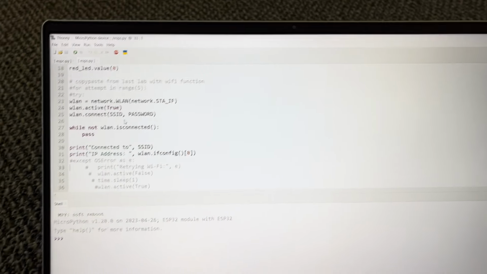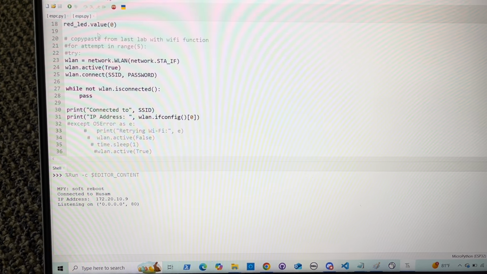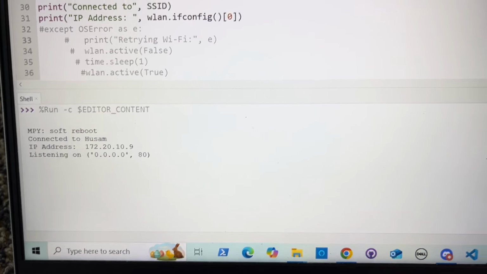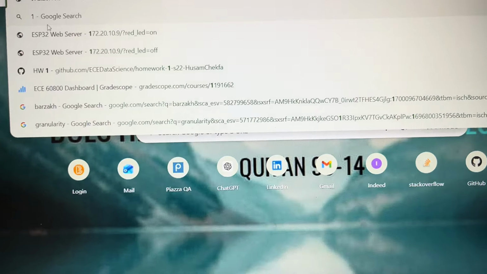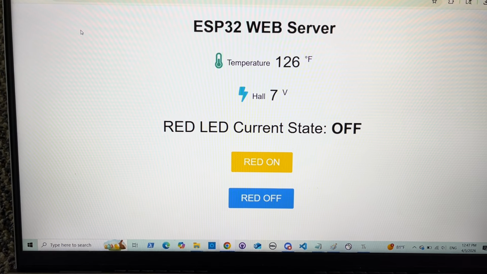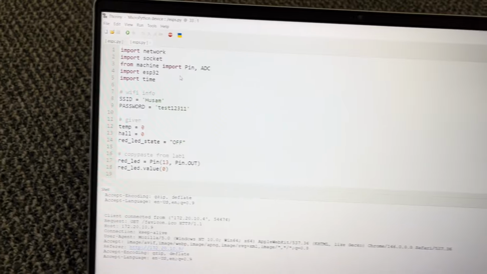So first of all, go ahead and turn on the server. Right, so the server's on. This is the IP address, so I'm going to go ahead and open a new tab. 172, there we go. Okay, so first of all, we're going to go ahead and go over the code.